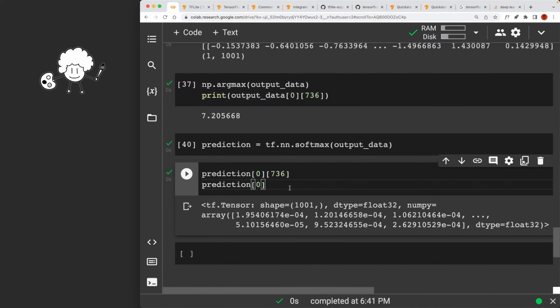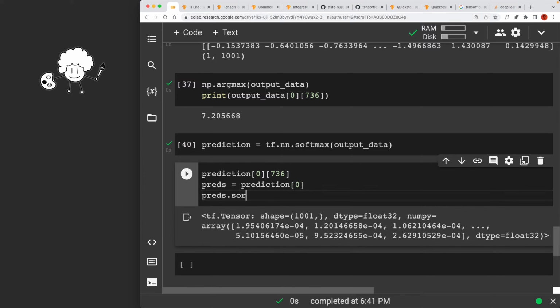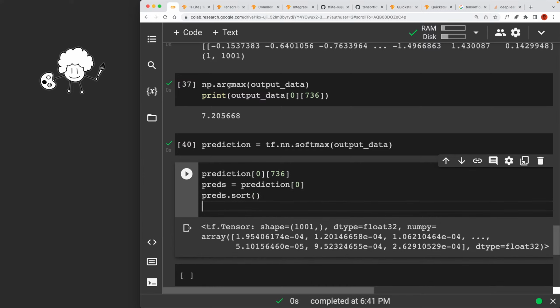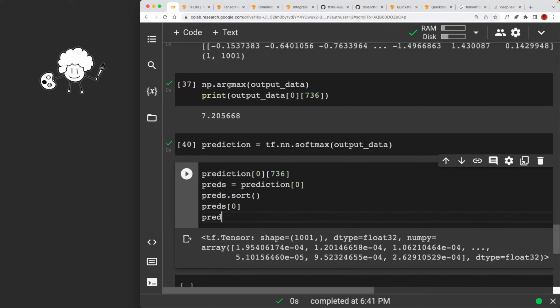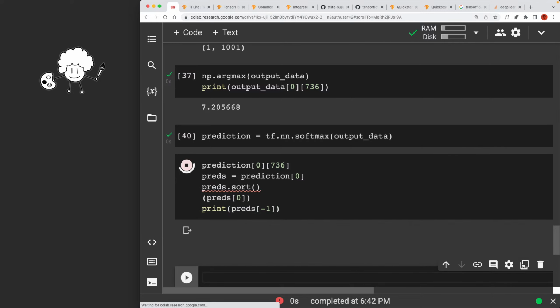If we actually print the entire array of results, let's say predictions are this, and then we can do predictions sort, and then we get the first one, and we get the last one. So do this and do that.